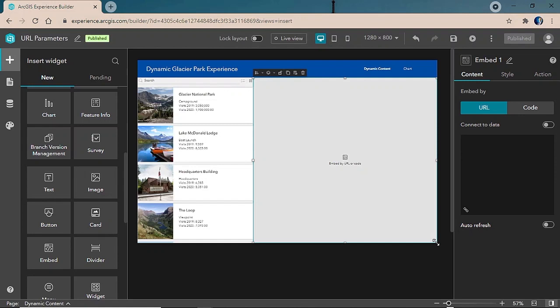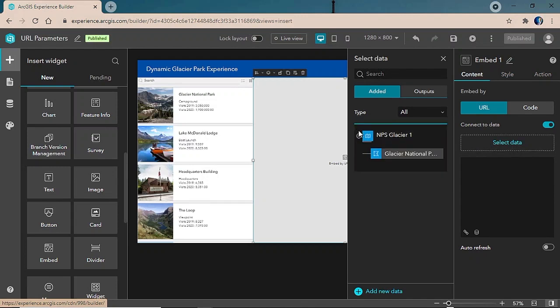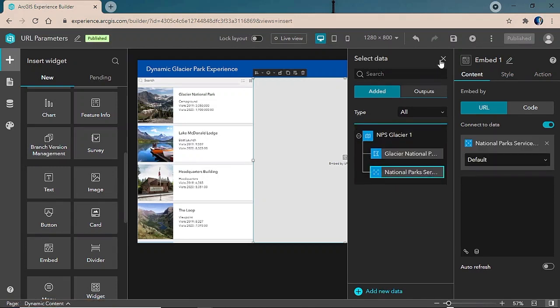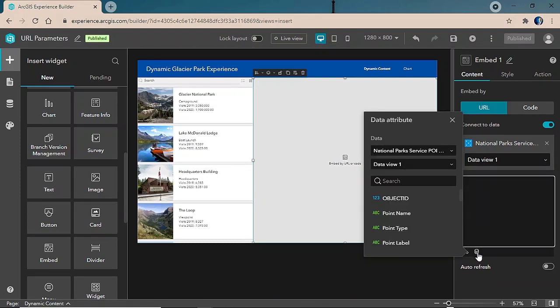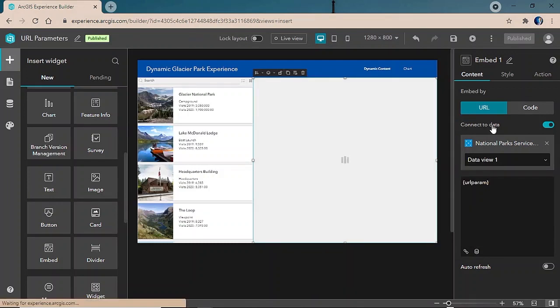After we've configured the widget to take up the appropriate amount of space, we'll then connect the embed widget to data, in this case, choosing our places of interest feature service once again. Here, we'll select a specific data view we've configured for the widget and click the data icon to then select the specific features we want to use as our attributes. Here, we'll use the URL parameter feature.